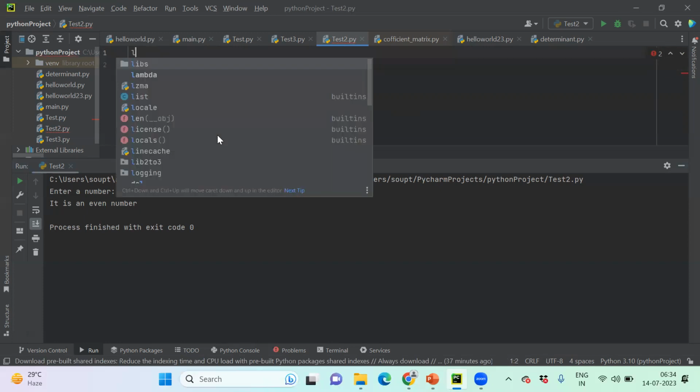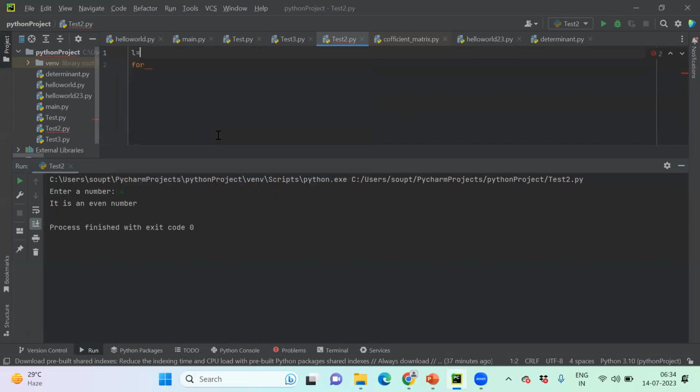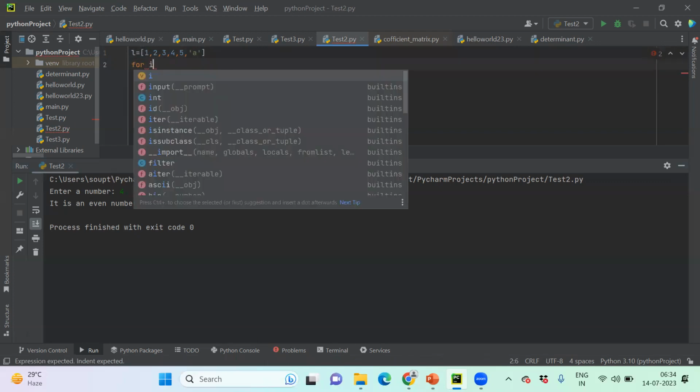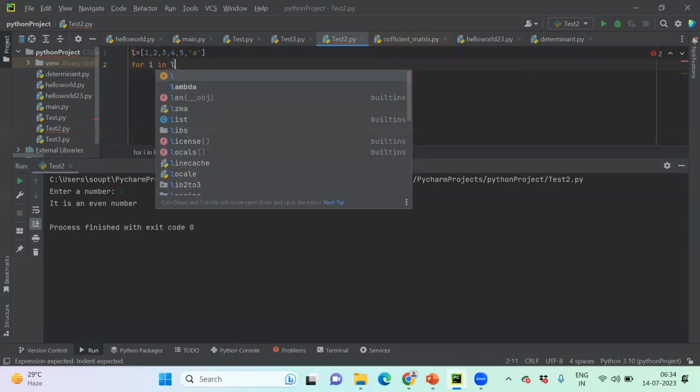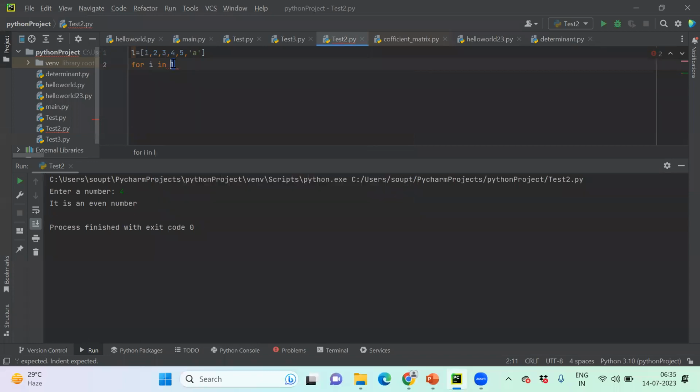Let me take a list. Suppose L is a list. L equal, let me put 1, 2, 3, 4, 5, and some characters as well. Now for i, where i is a loop variable, I can put any name, in L. Over here in this position, I need to mention some iterable. So I'm using a loop variable. For the loop variable inside the iterable, let's print the loop variable.